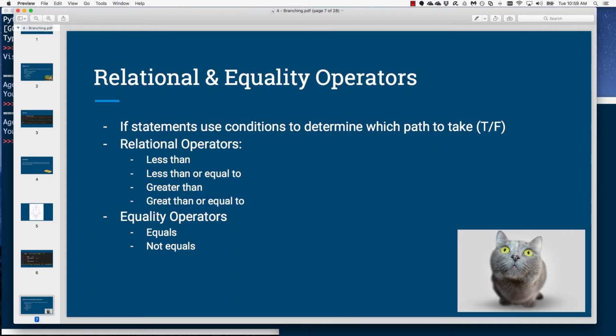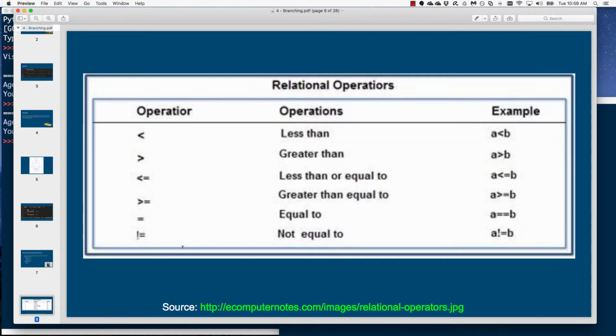And then we also have some equality operators. So we can check to see if two things are equal to each other or if they're not equal to each other. So what do these operators look like? Well, pretty much what you think. Less than is the little gator mouth eating the right hand side, and greater than is the gator mouth eating the left hand side. One thing we can't do that's a little bit different than math is we can't put a bar underneath the less than or greater than sign.